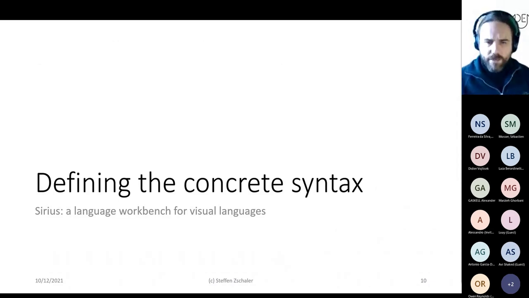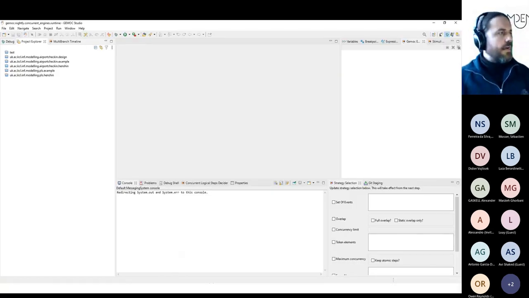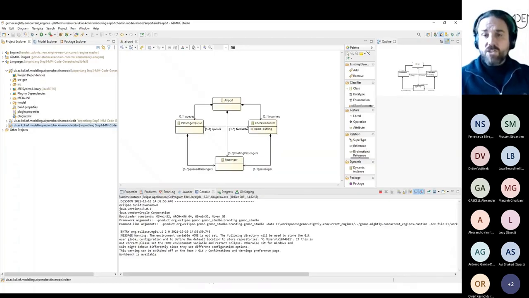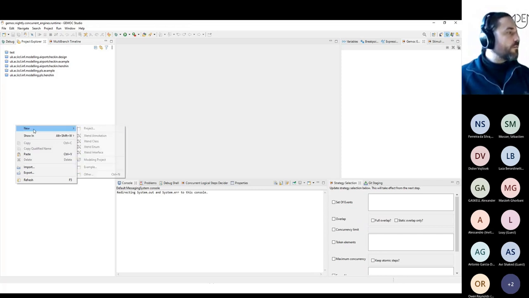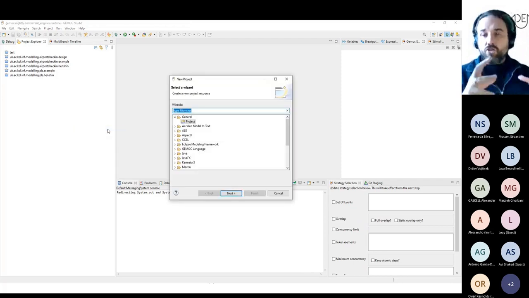Let's try this out. So hopefully by now, I have here my runtime instance. This was our development instance of GEMOC Studio where we created the meta model, and from that we started a separate instance of GEMOC Studio, our runtime instance, that now has that meta model available. So one thing we can now do in here is create a new project, a project that allows us to describe the structure of a diagram.